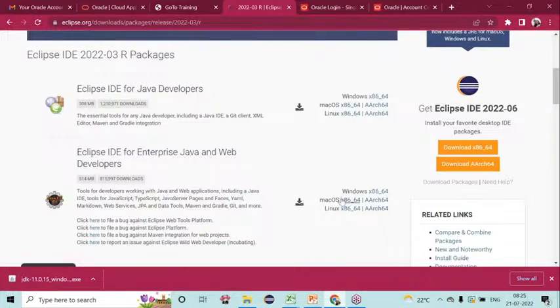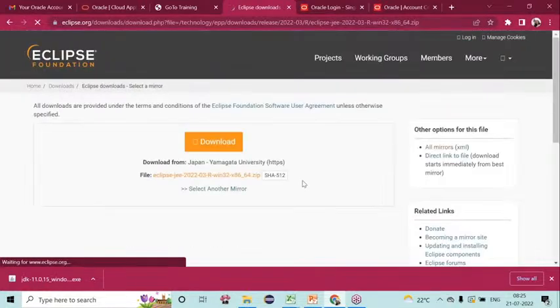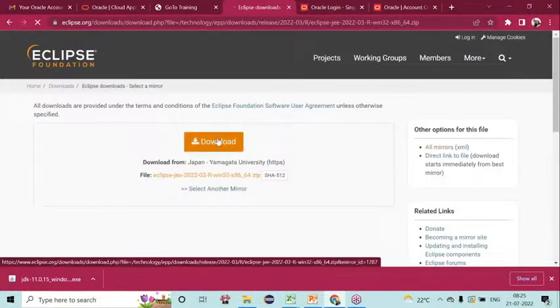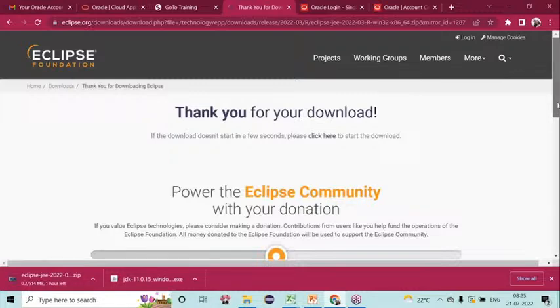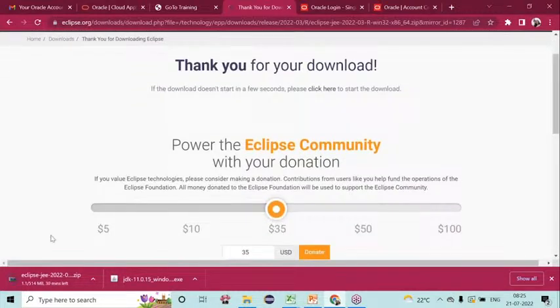Yours is Windows, so click on Windows x86_64. Now click on download. So it's getting downloaded. It will be a zip file, friends. Once the download is done, you need to extract it.